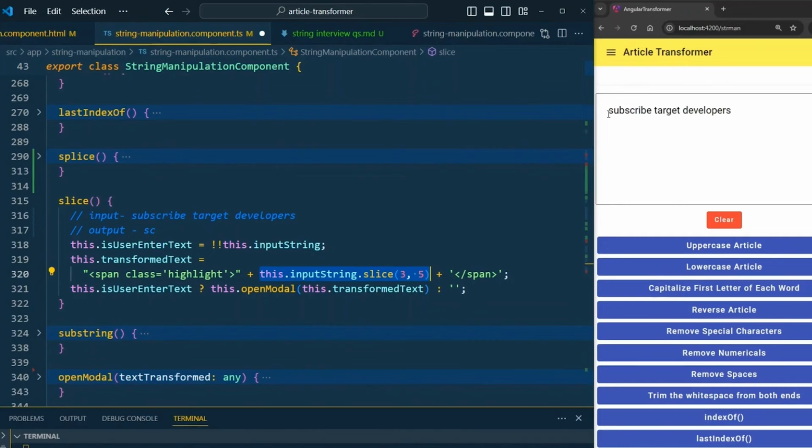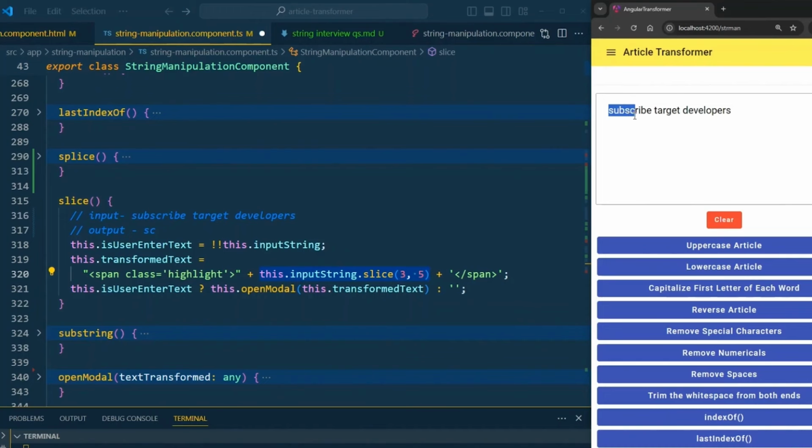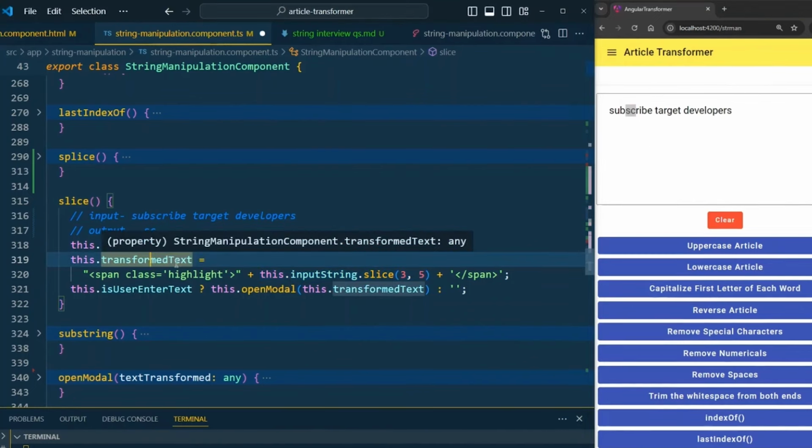Let me explain. If you count the index here, 0, 1, 2, 3. So it will start from here, 3, 4, 5. I already said 5 is excluded here, which means it will not be included. So the final output we get is SC, and the desired output will be stored in this variable, this.transformText.